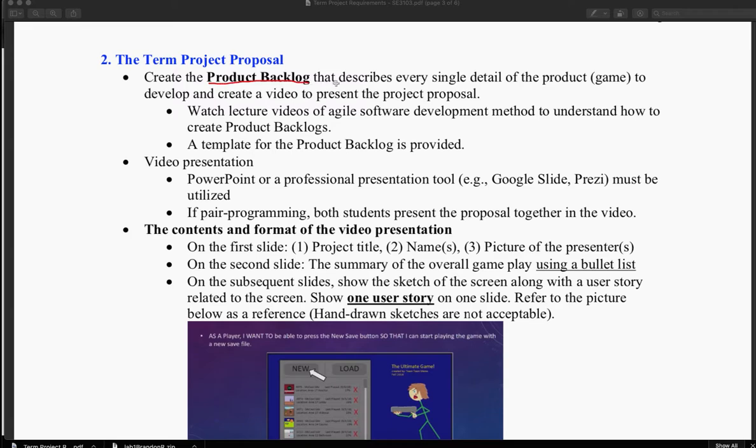So create the product backlog, which describes every single detail of the game you are going to develop. So a product backlog should be quite long and having many user stories. And then create a video to present your project proposal.